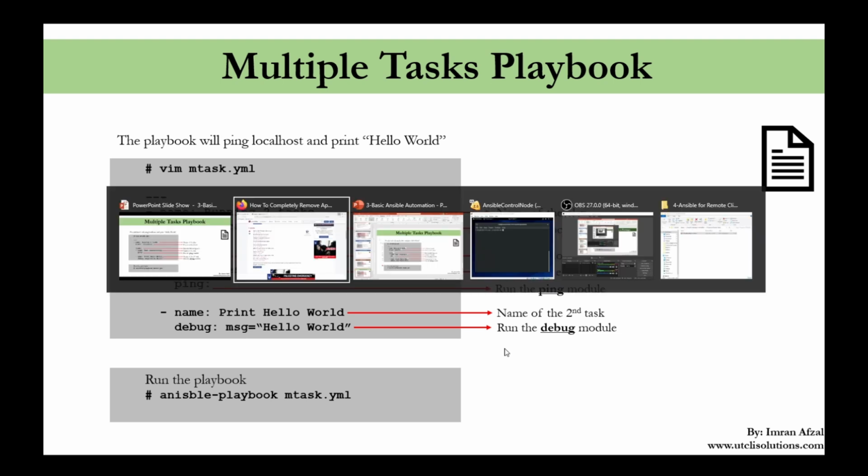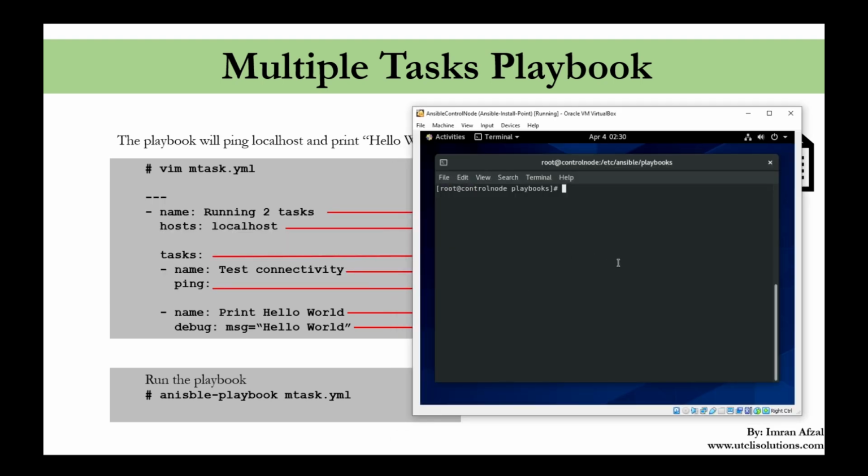All right, let's go to our Linux machine right here, and I am in my playbooks directory, and who am I? I am logged in as root. All right, perfect. Now let's do a vim multitask or mtask.yaml file.